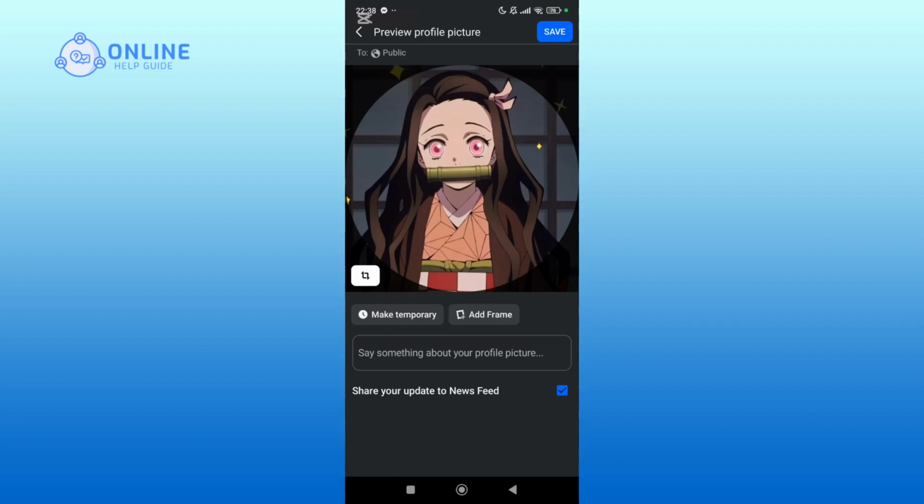This step is crucial. At the bottom of the update screen, you will find an option labeled Share your update to the newsfeed. By default, this option is enabled, indicated by a blue check mark. Tap on the check mark to disable it, ensuring that your profile picture update will not appear in your friends' newsfeed. Now just hit the save at the top right.